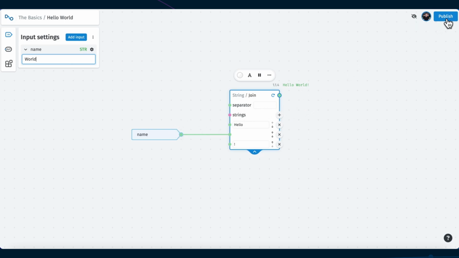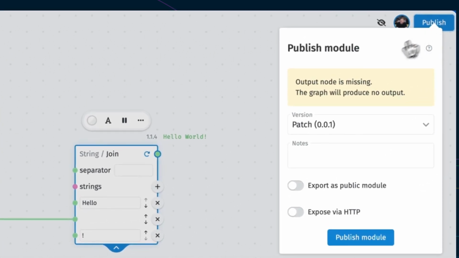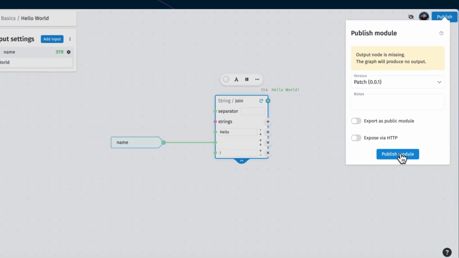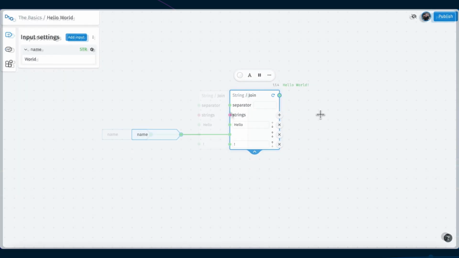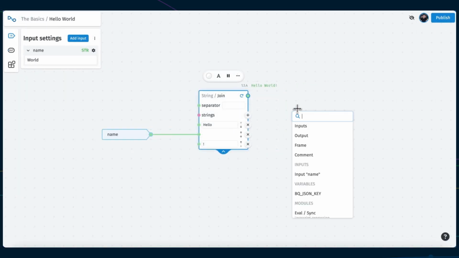What if we want to publish that? We click on publish in the top right, but it will tell us there is no output node on this graph, so there's nothing to output. It's a very simple thing to fix. We just right click on our graph again and we add output this time.